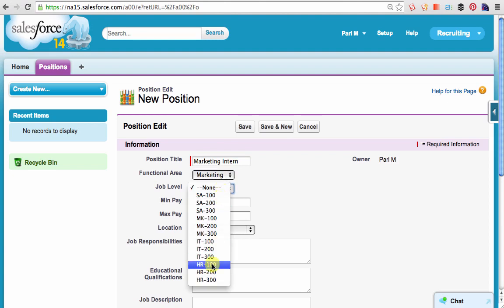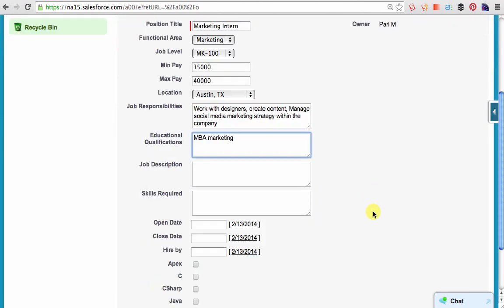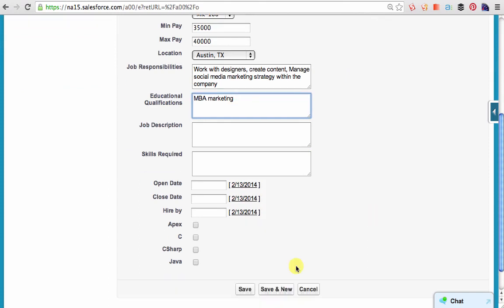Function area is marketing. Minimum pay 35,000, maximum pay of 40,000, and the job responsibilities are work with designers, create content, manage social media marketing strategy within the company, and educational qualifications, MBA marketing. And I would like to save the record.